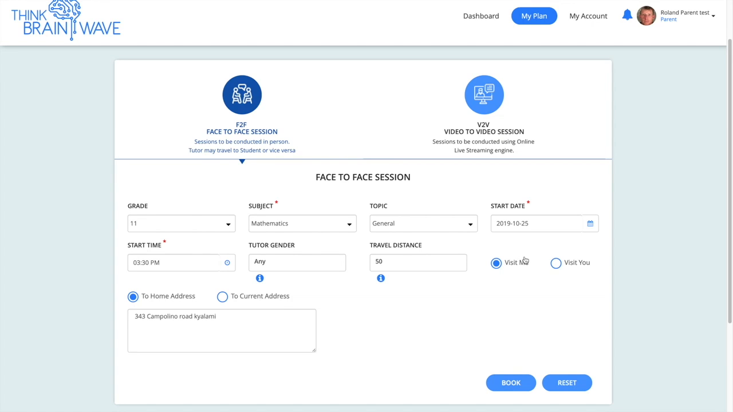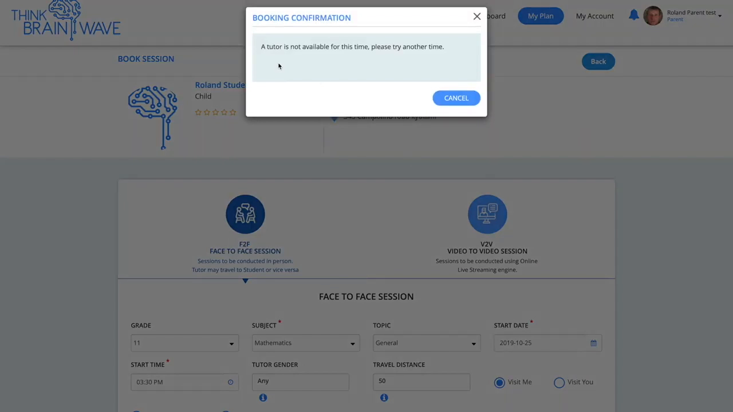Visit me means the tutor will come to me, and visit you means you'll go to the tutor. You then put in your home address, or your current address depending on where you are. As you can see, this is my current address over here, and I will say this is my child's current address, or my home address. And then I'll click book.